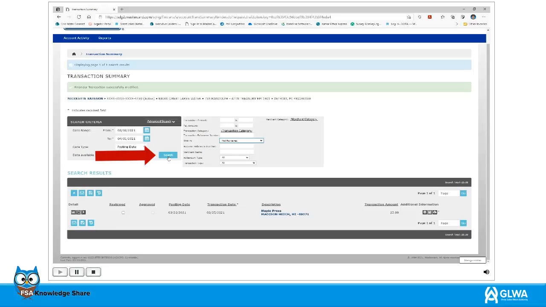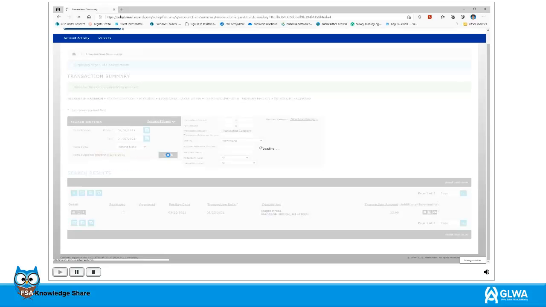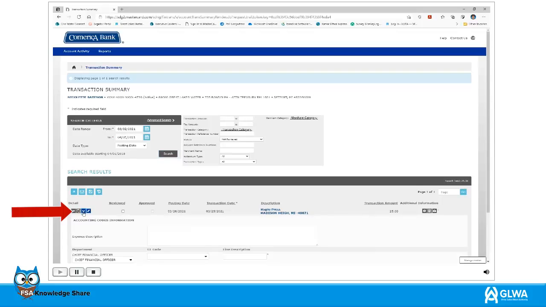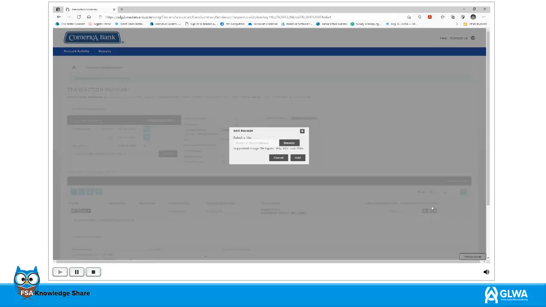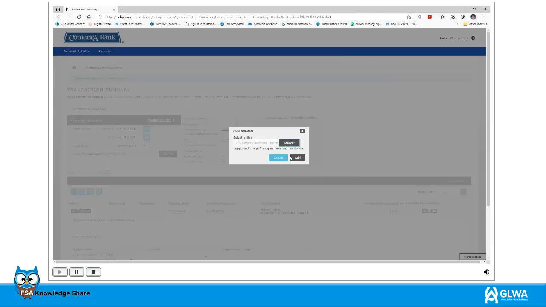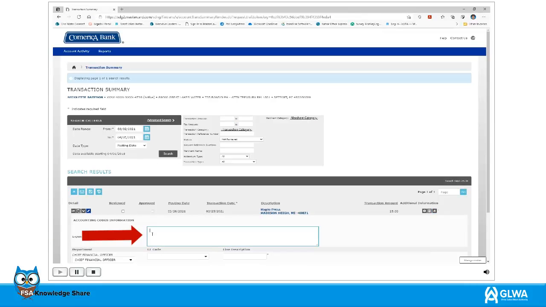Once you have selected your date range and click search, you will complete the following steps for each transaction. Step 1. Expand the transaction by clicking the caret button on the left side of the transaction. Step 2. Click the cloud icon to add supporting documentation for the transaction. Click the Browse button and search for the receipt on your computer. Double-click on the file or click Open. Click Add.